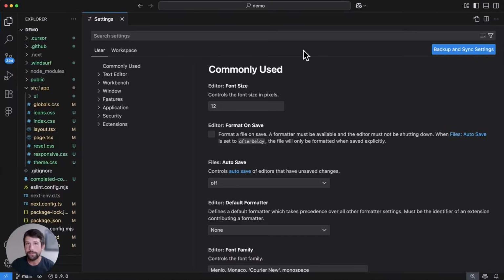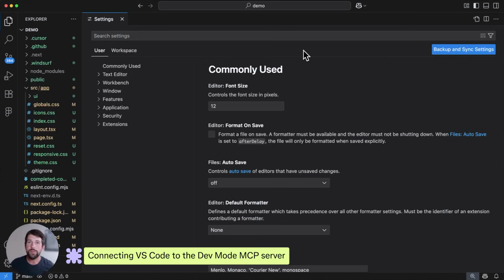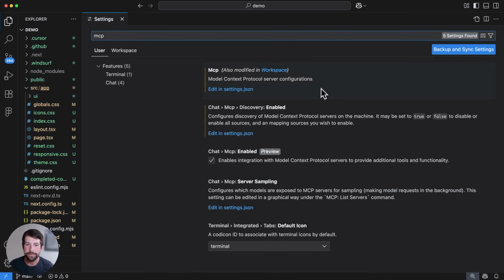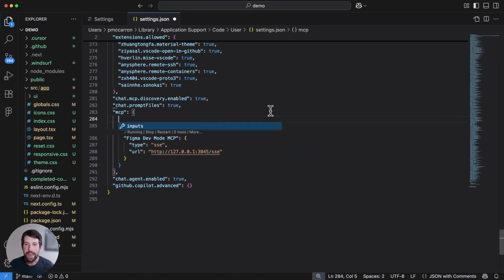To connect the MCP server in VS Code, all you need to do is head into the settings, go to the search bar, and type in MCP. Here, you'll first want to check that you've enabled chat to use the MCP protocol, otherwise the AI agents and Copilot won't know to reach out to the server. When you turn that on, hit edit in settings.json, and this is where we're going to configure our server block.